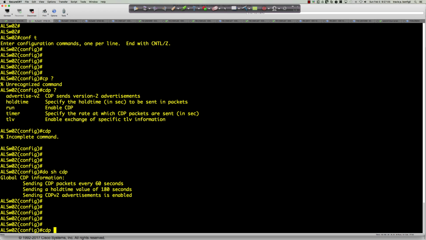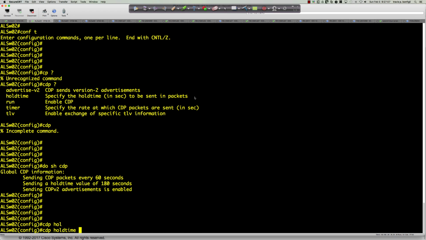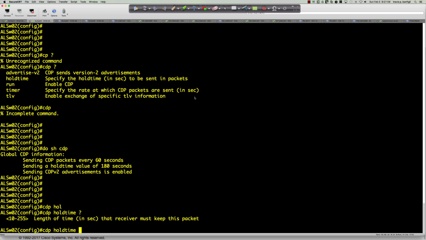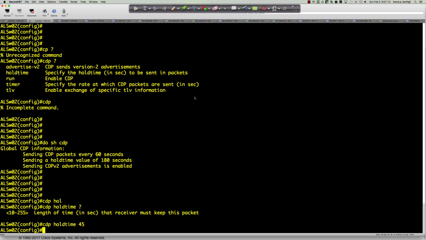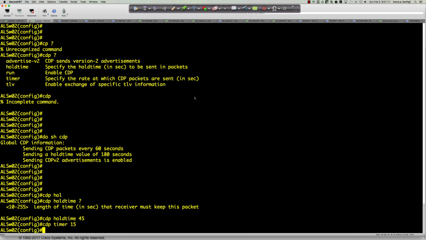So let's say I'm unhappy with the hold time. I want to set the CDP hold time, and we're going to set it to, let's say, 45 seconds. And I'm going to set the timer to 15 seconds. So I'm going to shrink the hold time and the frequency at which packets are sent with that timer value.